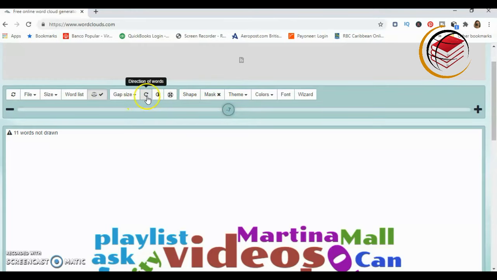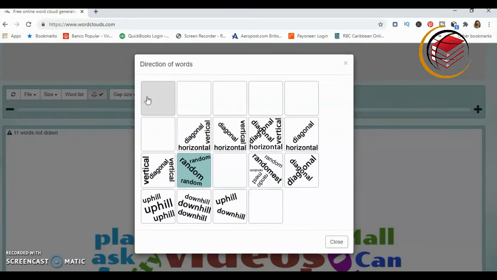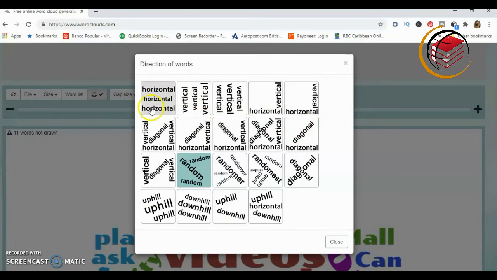Direct. This one here is the direction of words, as you can see here. So let's click on that, and it will show you the different options that we have: horizontal, vertical, and it shows you how it will look, right? And they have some diagonal, horizontal, vertical, and random, right? So you could go through the list and make a selection of which one you like.